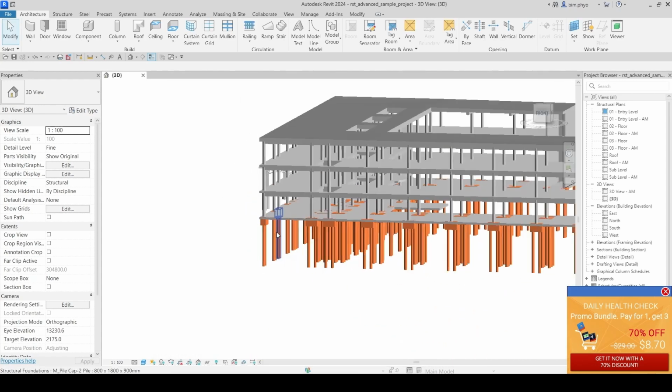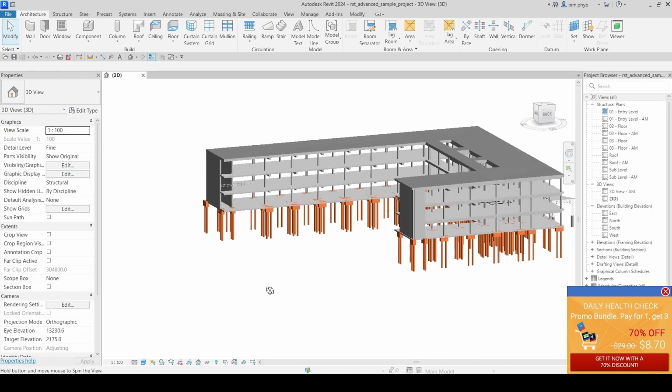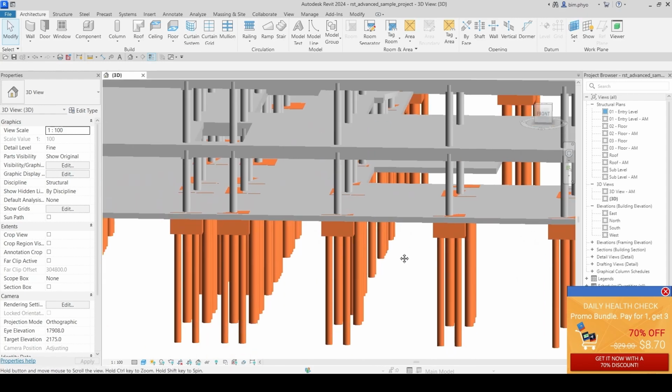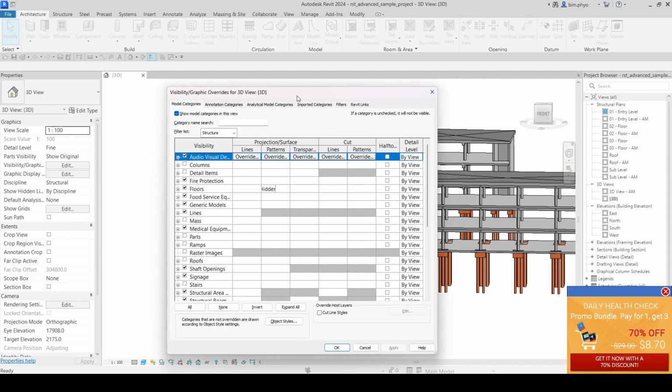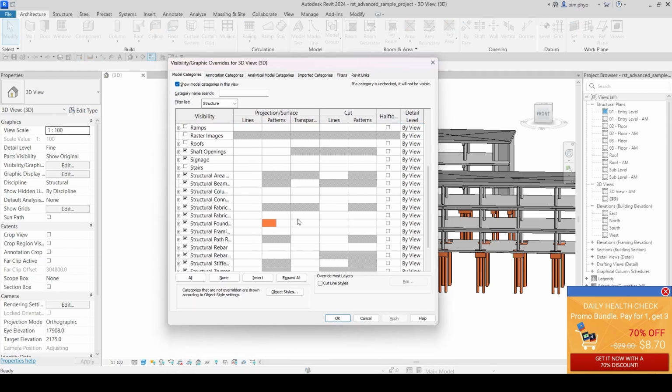Look at this, you can see it. Okay, that's all. In the visibility and graphic override, you amend the coloring and the filtering, everything. That is totally typical. If you give the color in here, whatever the element and whatever the category under the structural foundation, the whole thing changes. If you want to customize the color changing, use another method.